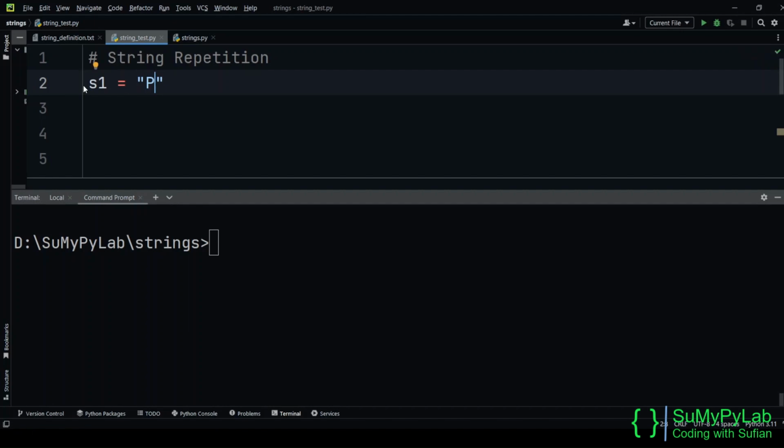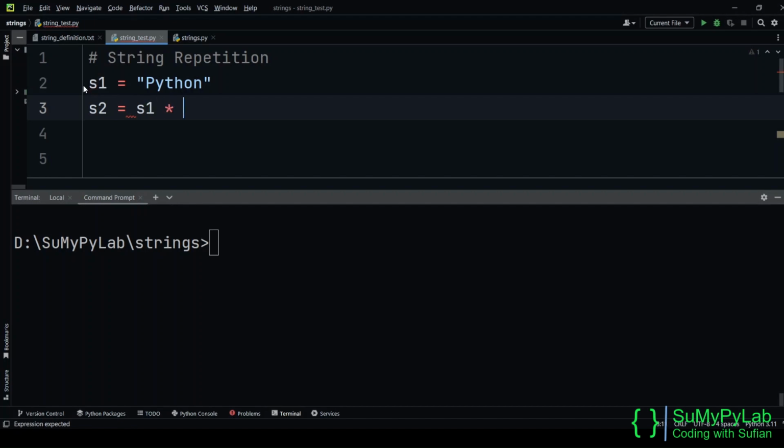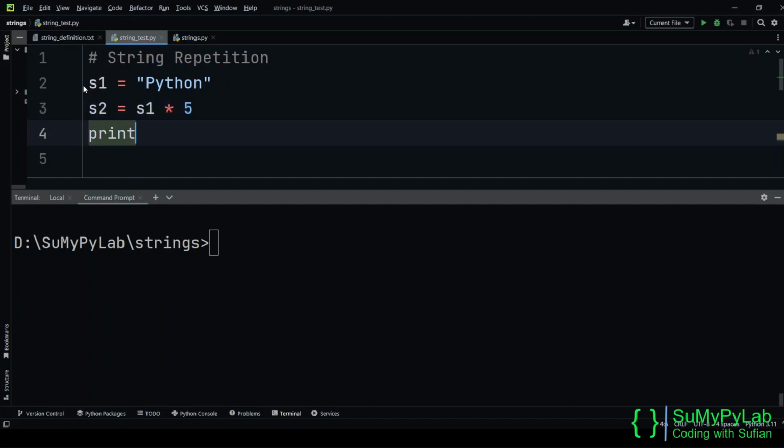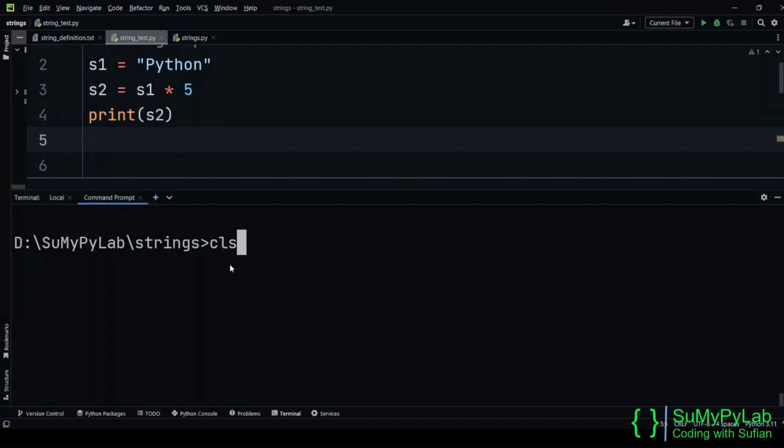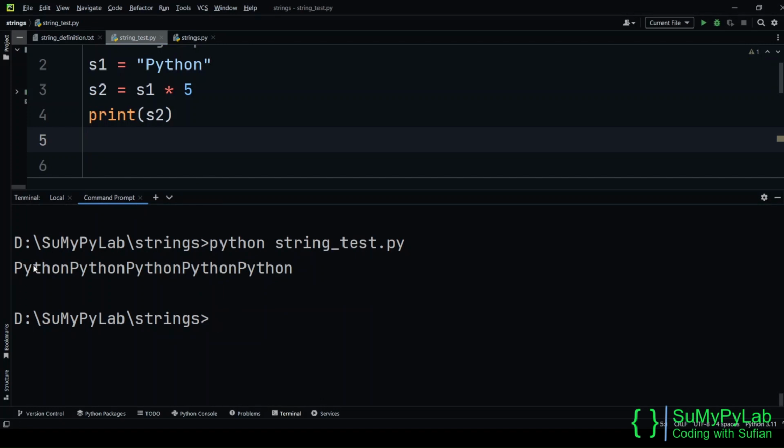When the operator asterisk is applied to a string, the string is repeated the required number of times as mentioned after the asterisk. Here the statement s2 equals s1 asterisk 5 instructs the Python interpreter to put the string s1 5 times side by side and assign it to a variable s2.